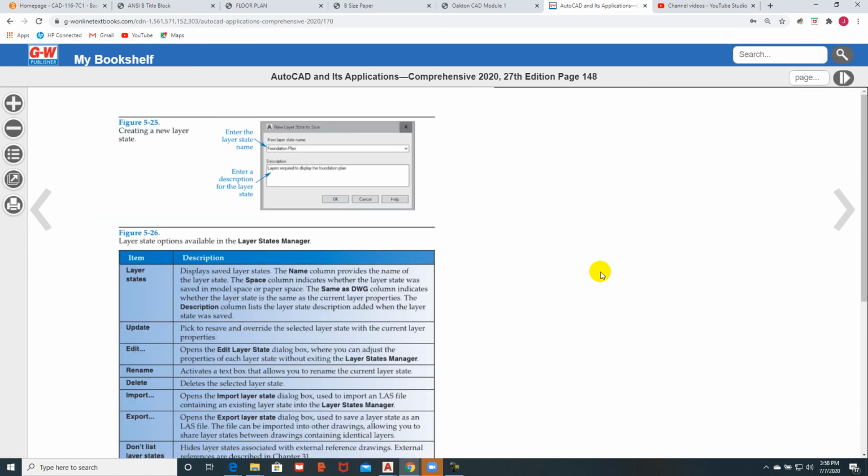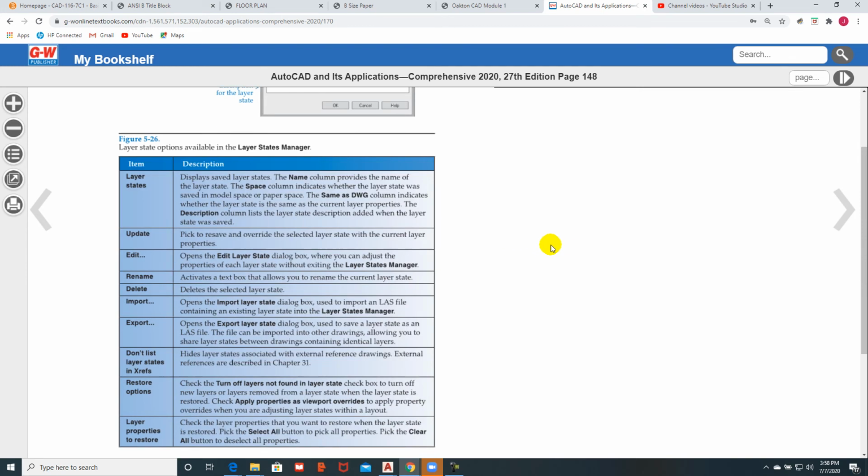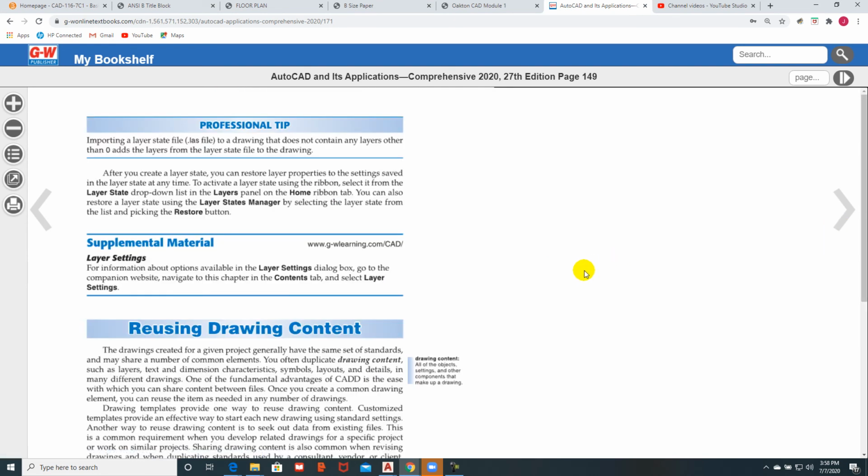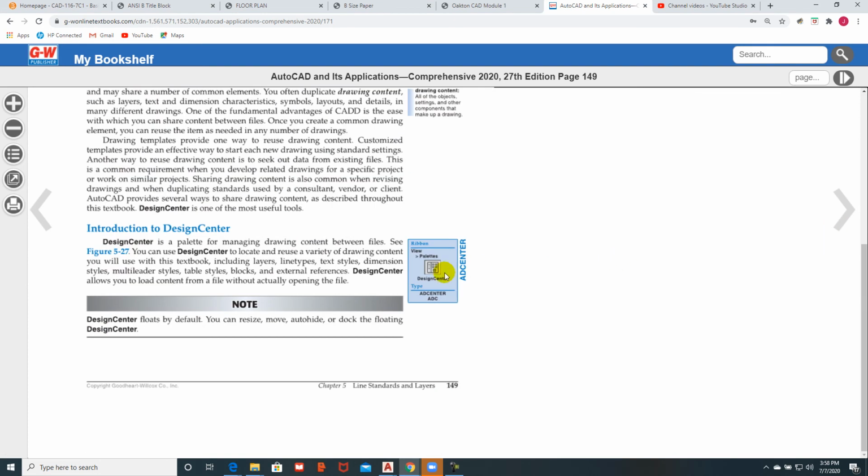Oftentimes you'll open a drawing and some of the layers will be off because you don't need that information for everything that you're doing when you start to work on things. Just more tips and tricks with layers.